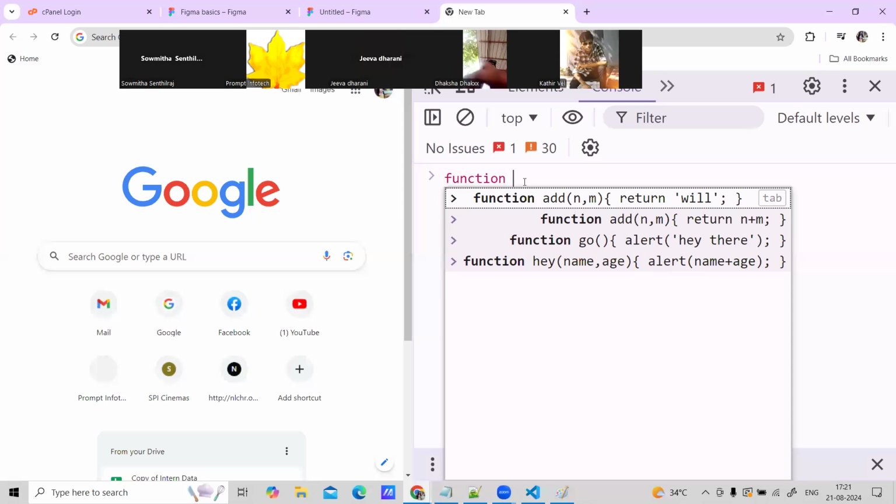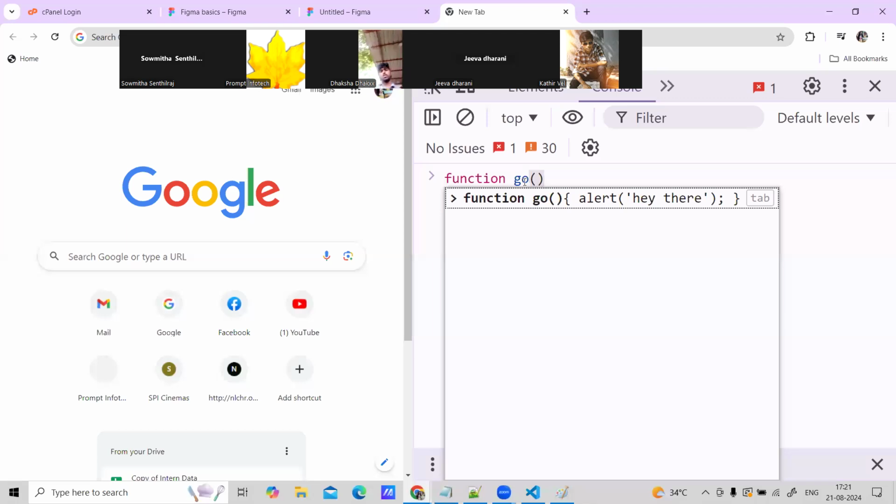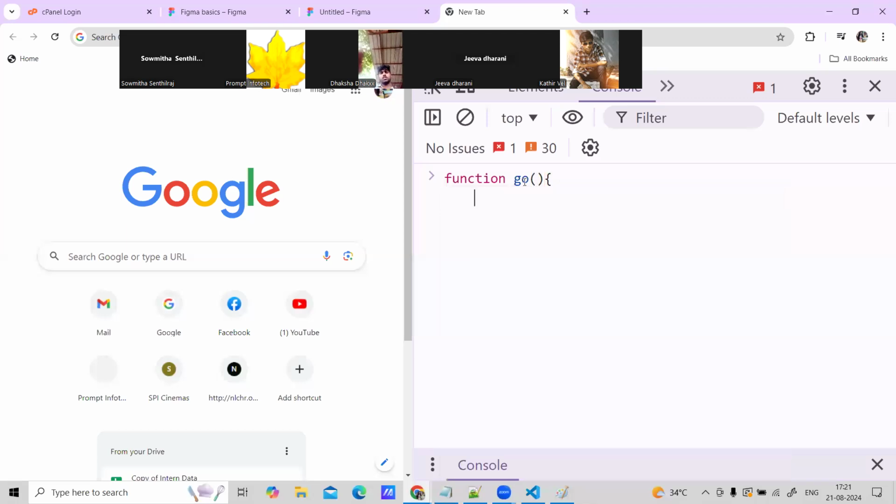So function, let's type a function name. I'll type go. Go is our function name. Now inside this function, I'll just type alert, How are you? Yes, so this is a function which is created.